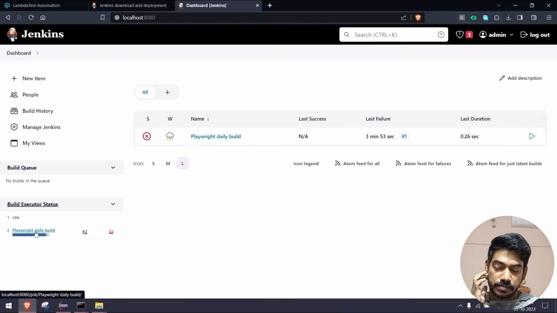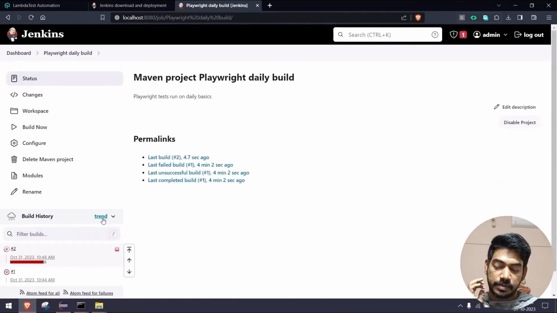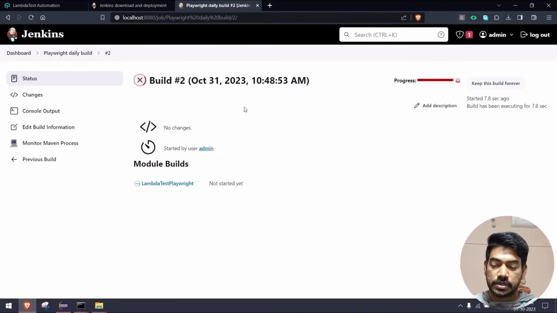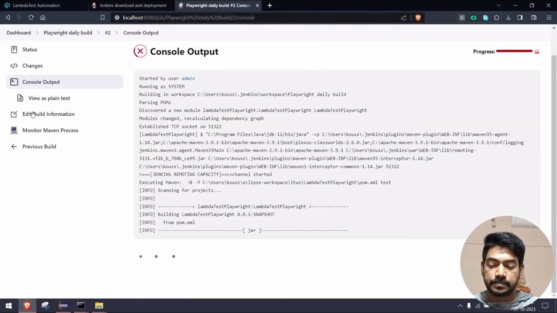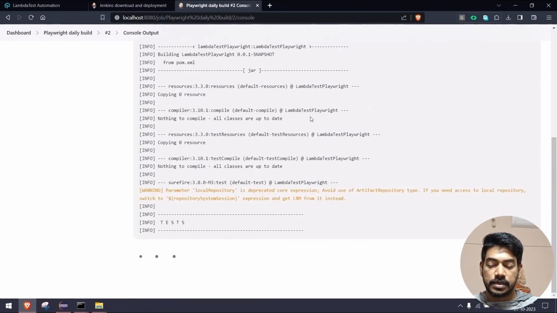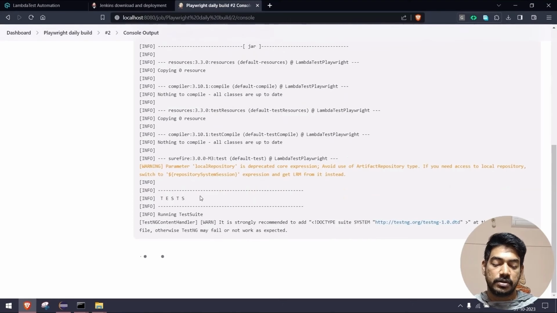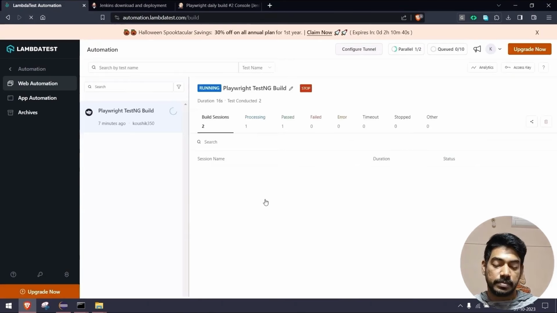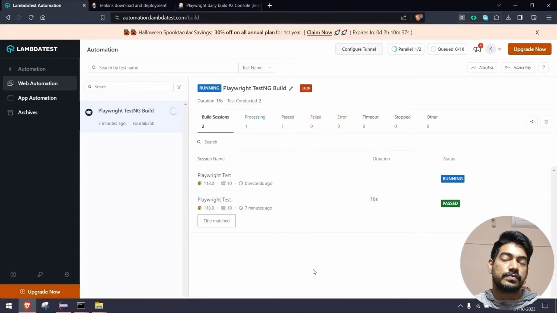So here you can select Playwright daily build, it's running again, and the second time also it's failing actually. So let's go to the console output, it's still running. So yeah, here you can see all our tests are running. Now if you go to the LambdaTest website, it should come by now, I guess. Let's refresh and check. Yeah, you can see there is another build in the queue. Okay, so that is how we have to use our Jenkins.